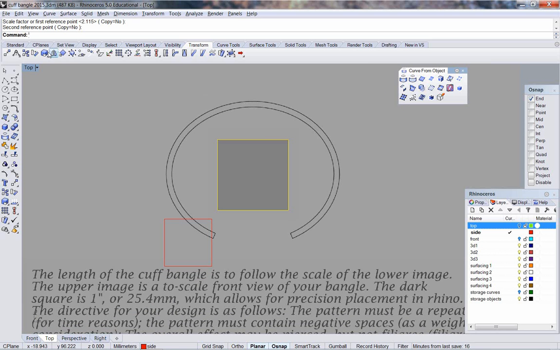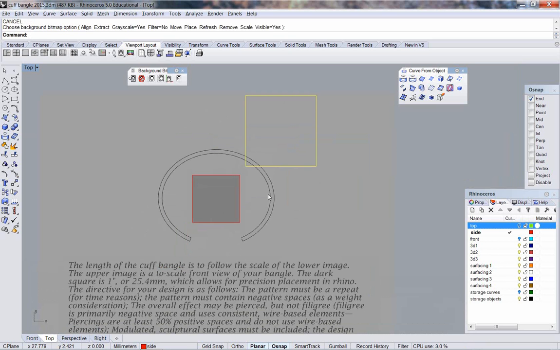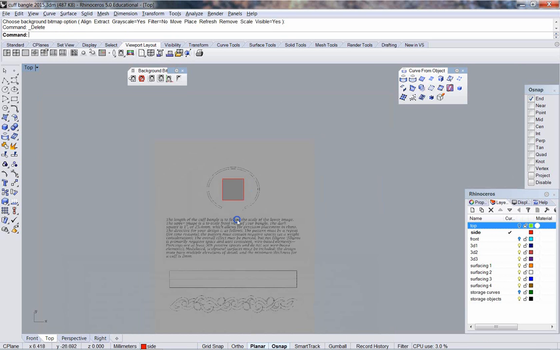Going to use Orient bitmap. So right here is align background bitmap. Base point is on the big square corner. Reference point, little square corner. Target point on the C-plane, smaller square, and smaller square. That reduces it to the right size.